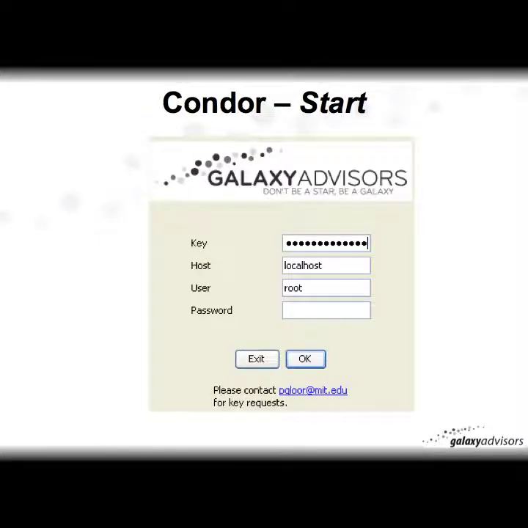So the fundamental thing to start with is start Condor. When Condor starts, if it's the first of the month, enter in the key, which is unique for each month. The host remains localhost, the user root. And the important thing is for password, this is your MySQL password. If you created one when you installed MySQL, you enter it here. If you did not, you just press return and say OK.